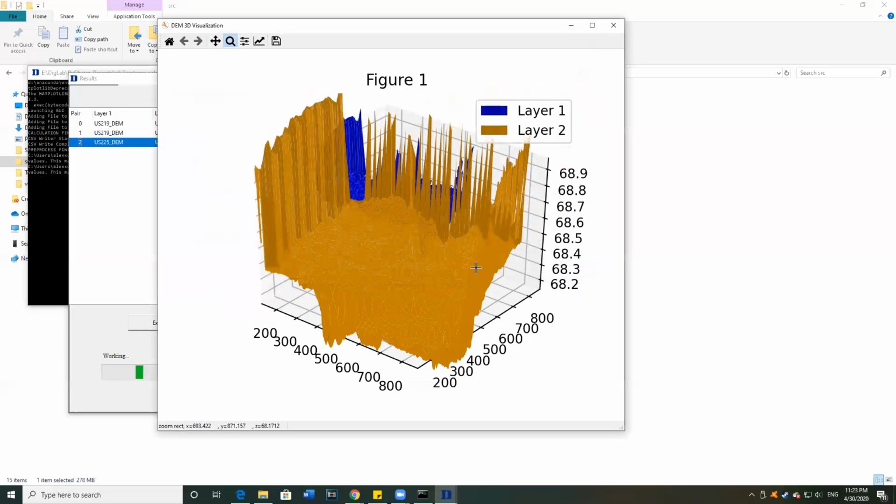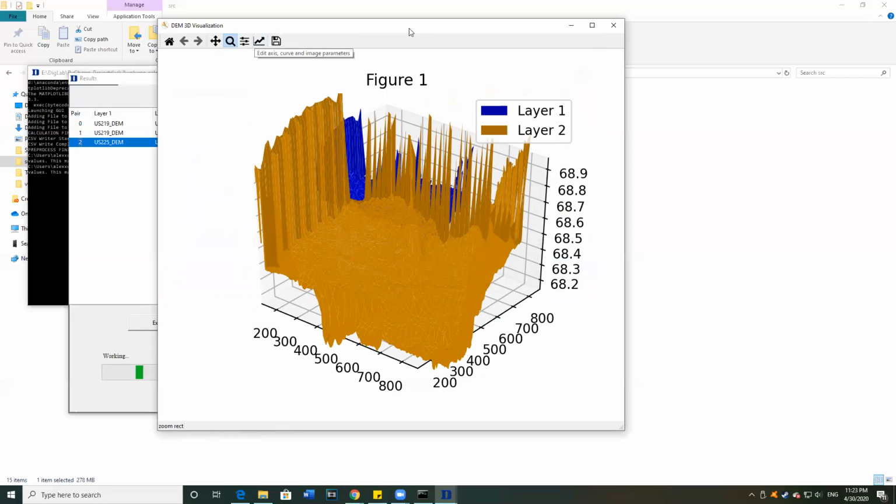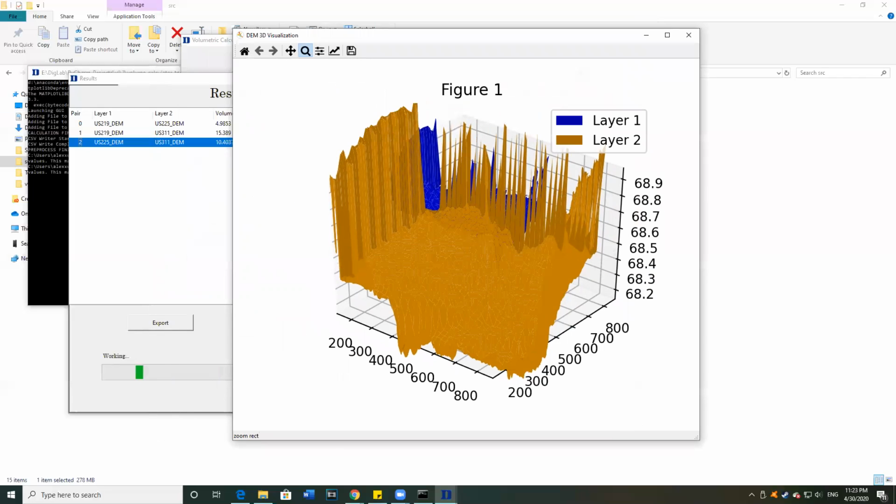I am going to be working on improving this visualization here, as well as moving this into Unity in the future. Thank you.